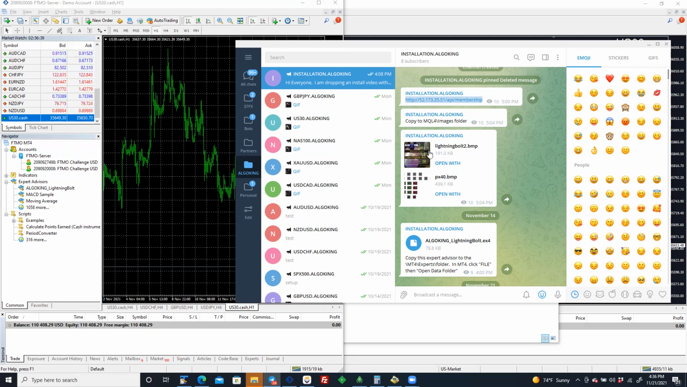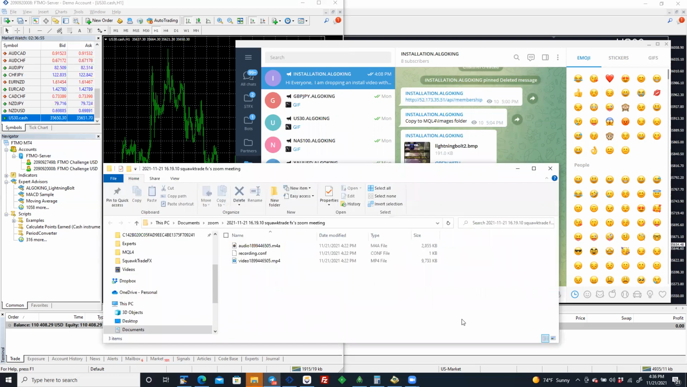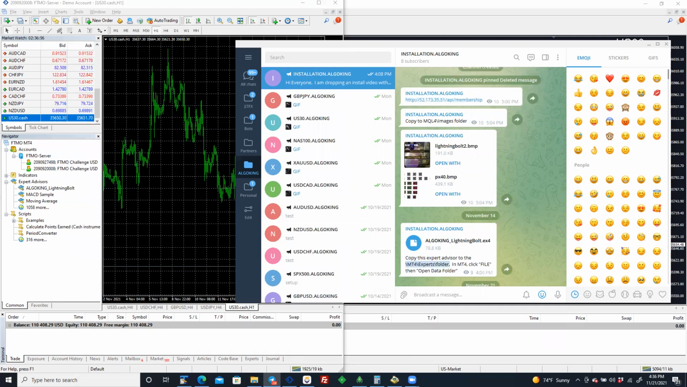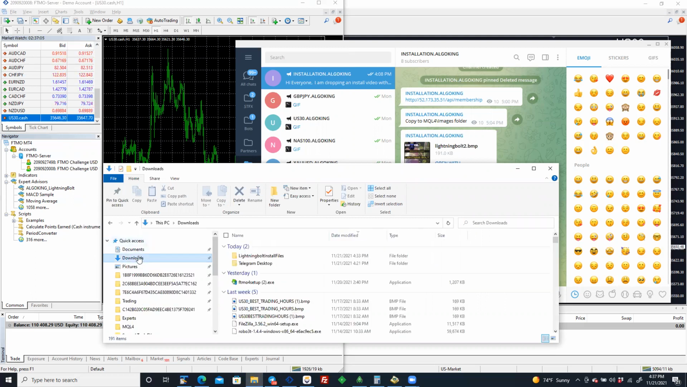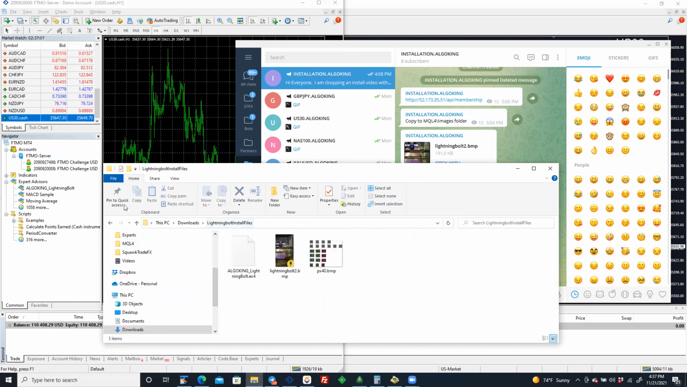So the bitmap files, or the icons, are going to be moved to this folder within your MT4, and your EA will be moved to the experts folder. So when you do that, I've downloaded mine. After you've downloaded your files, let me go to my folder where I have everything. Downloads, Lightning Bolt install files. Here are the 3 files that were downloaded.